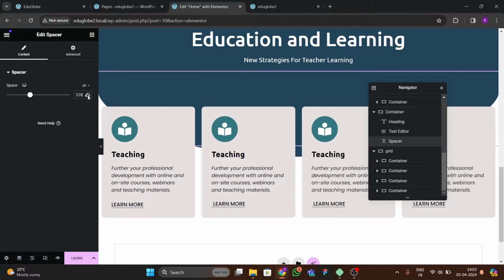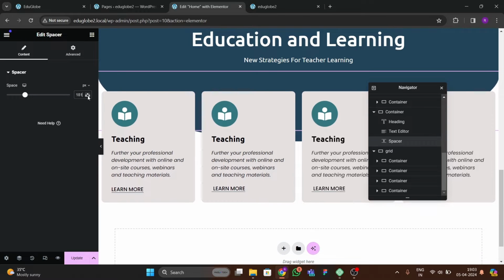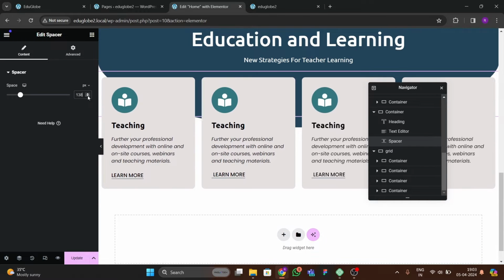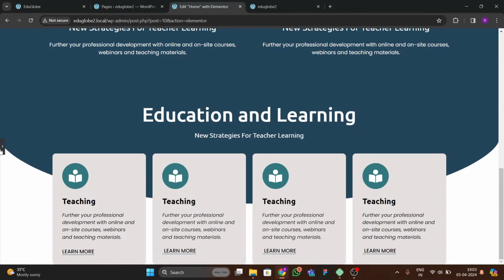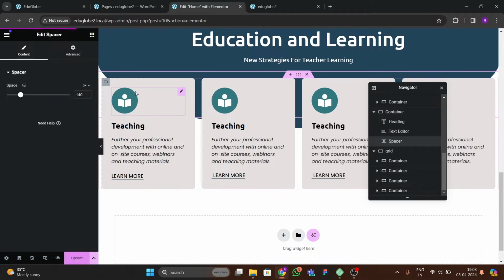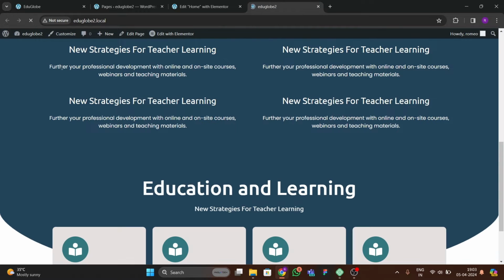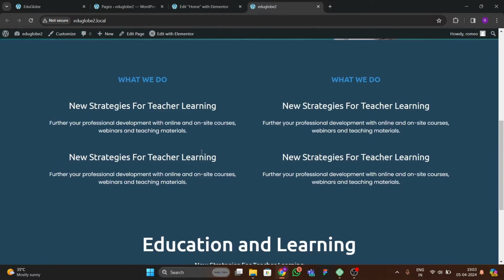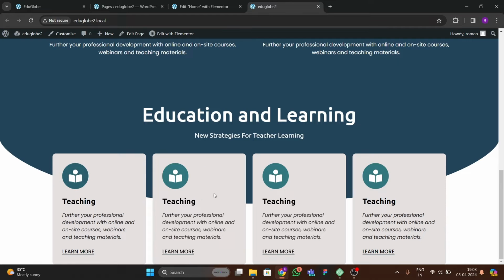Okay, so let's wait. Okay, so this much is looking good. 140. You can also preview it from here. Okay, so this is looking good. So let's update this, and we're gonna refresh our home page. Okay, so you can see that our this section is also ready, and all the hover effects are working. Just you have to change the content of and all.